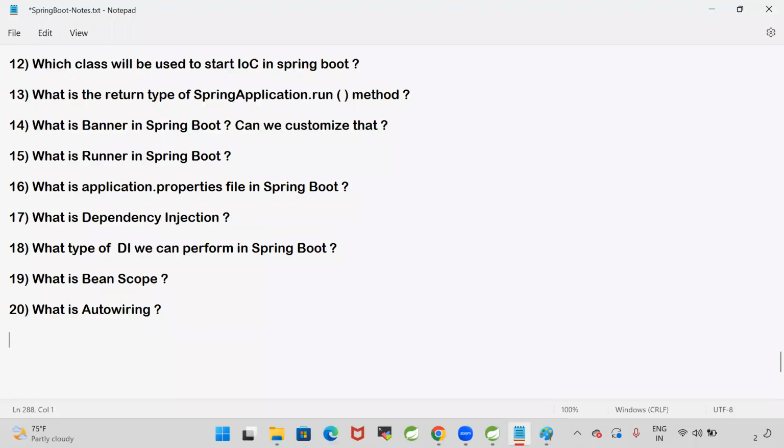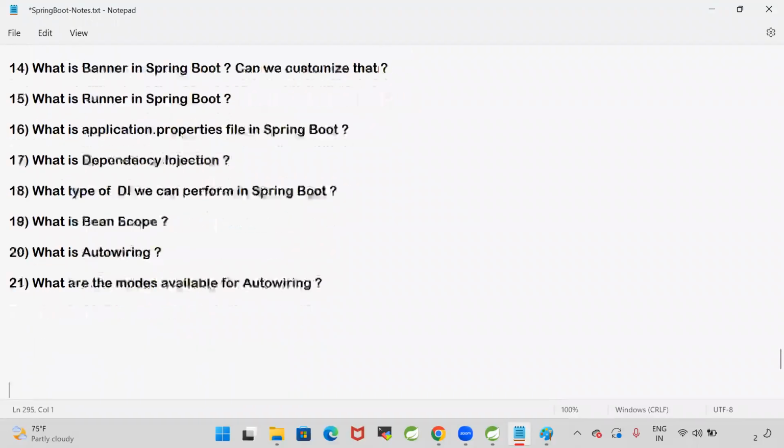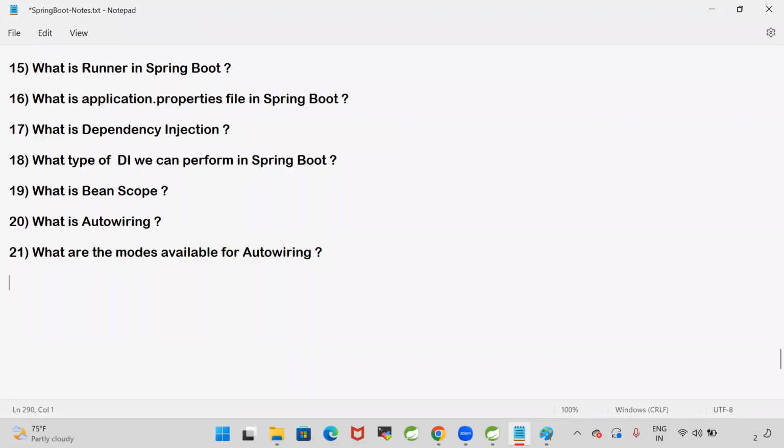So what are the modes of autowiring? What are the modes available for autowiring? By name, by type, constructor. These modes are available for autowiring.